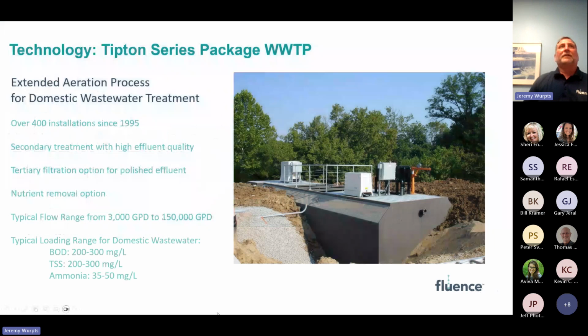with a little bit of background on it. It's an extended aeration process for primarily domestic wastewater treatment. Fluence has over 400 installations since 1995, and the Tipton Series plants are primarily targeted at secondary treatment with a high effluent quality. We do have options for tertiary filtration if you need a more polished effluent, and we can also do nitrogen removal. Most specifically, in a lot of cases, we can do nitrification, denitrification for nitrogen removal, and also some phosphorus removal with chemical addition.